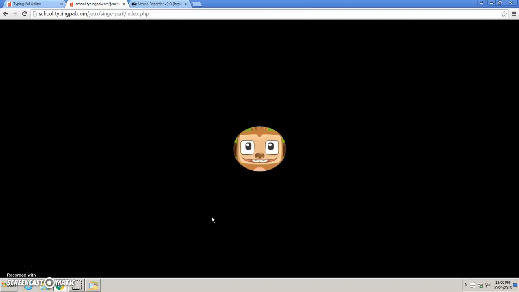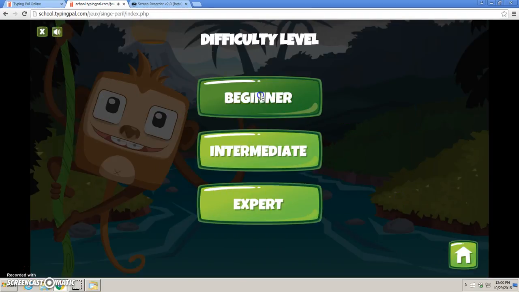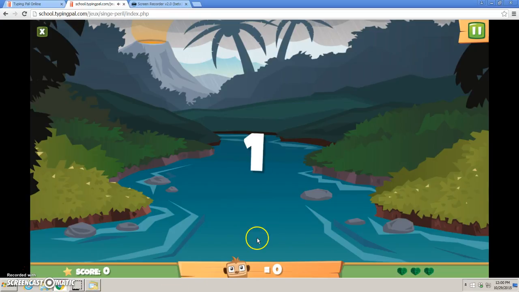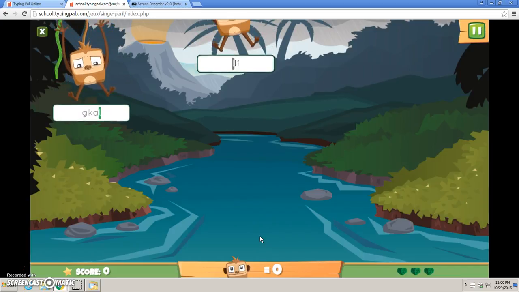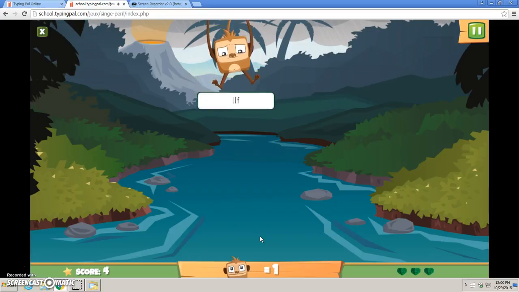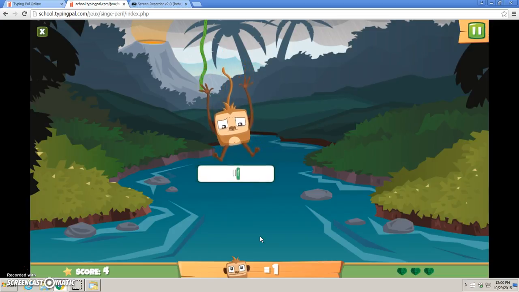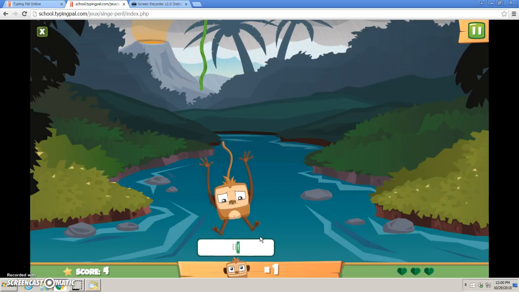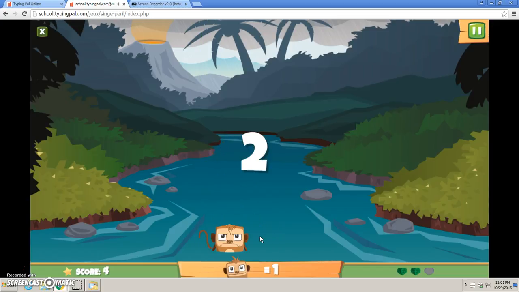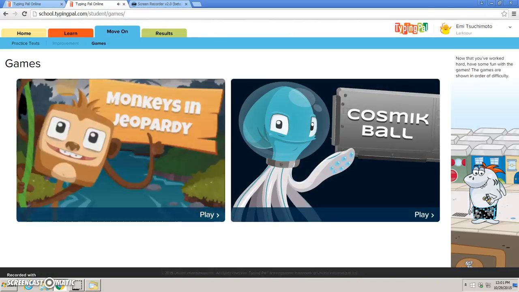And here's another game, the monkey game. I'm going to do the same thing with the middle row and beginner. They need to type in those letters before they hit the water. So if they make a mistake and hit the water, they have quite a bit of time to find it, and then they get another try. So those are some fun games that the kids can play.